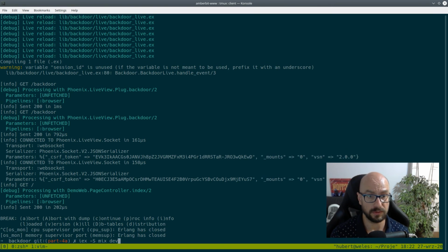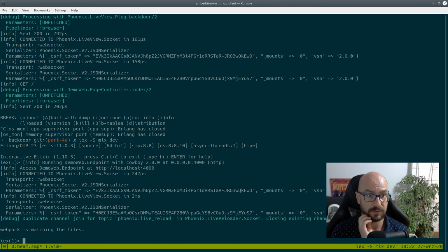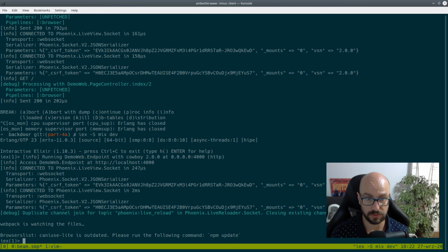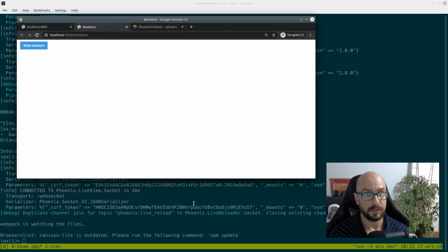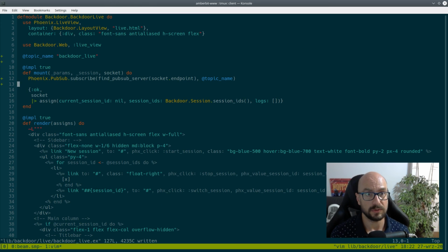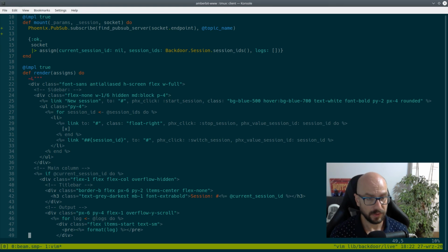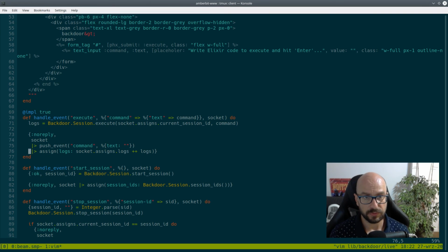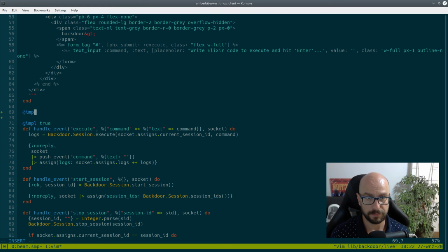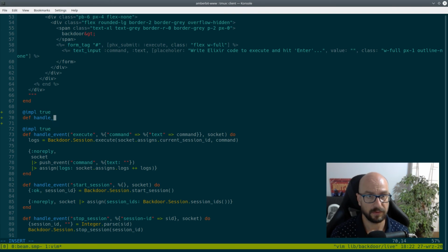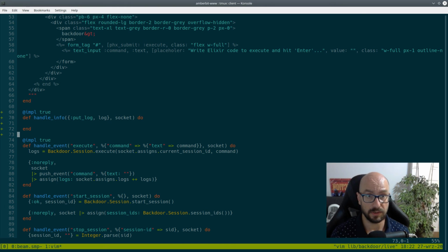Let's see whether it compiles and doesn't break anything. It doesn't do anything just yet, but it looks like it works. Cool. In that case, we can start implementing the actual changes here. So we will be receiving the events, as I said, in handle_info, and one event is going to be put log that we will receive whenever a new log has been added, either by this live view or some other live view.